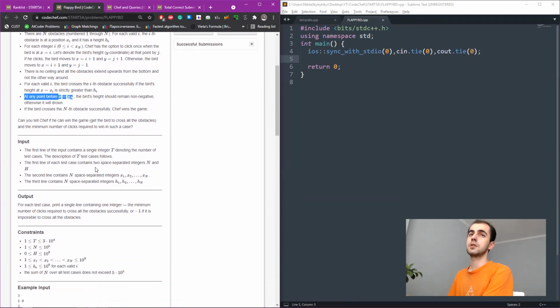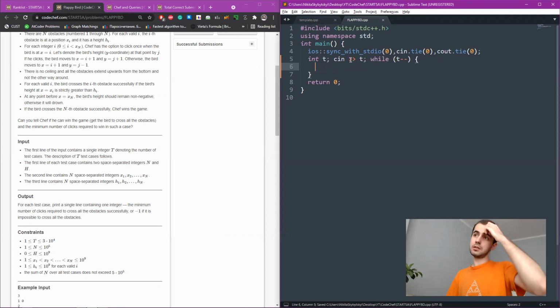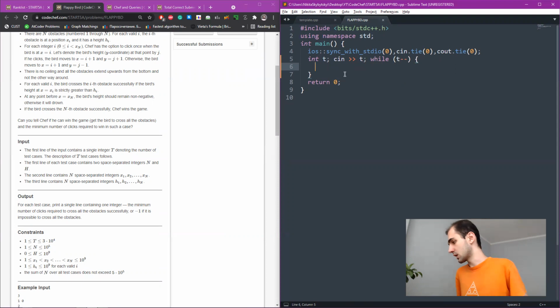What do we want to do? Oh, the minimum number of clicks required. Okay. Yet another implementation problem. Like if you click all the time, then you hopefully can win. Otherwise, the level is just impossible because there is no ceiling, right? So the only things that can stop you are obstacles.